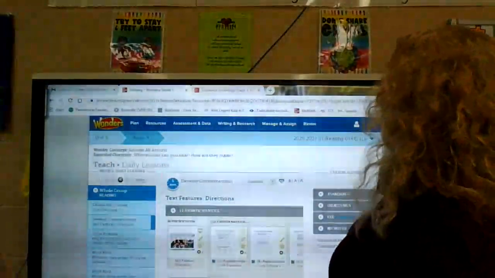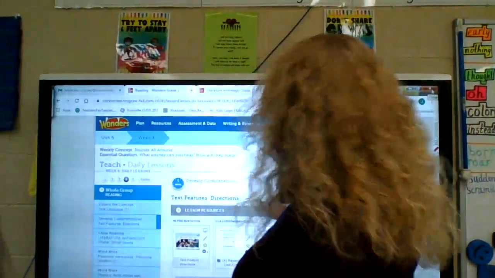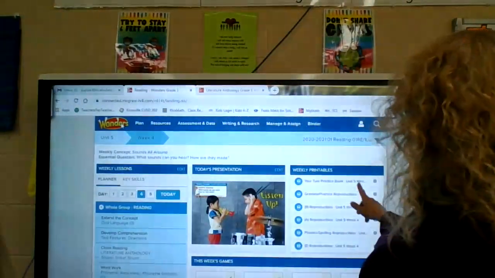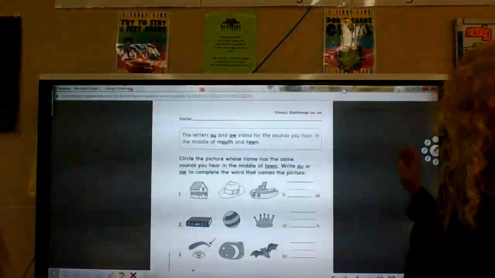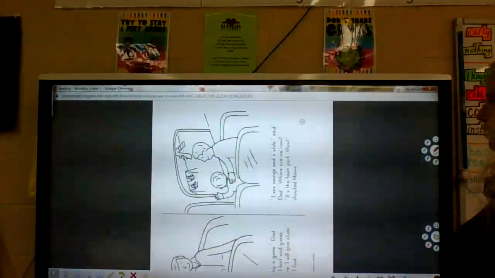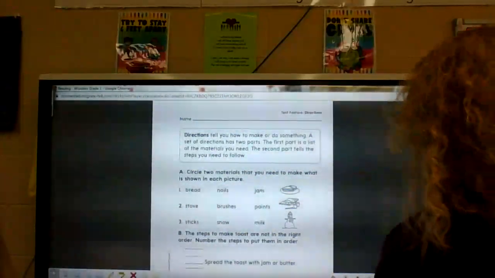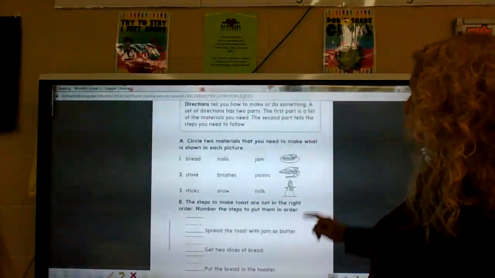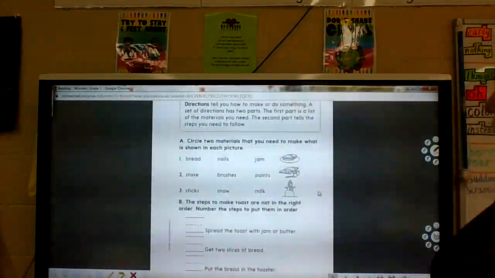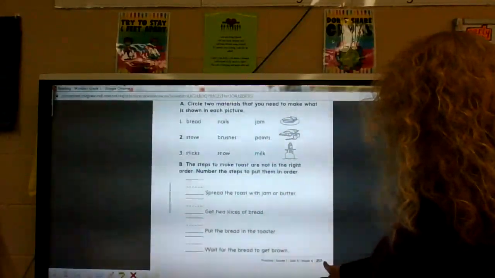Okay, so in your workbook, you have a page with directions on it. So if you could find this page, pause me to find it. It is page 257.